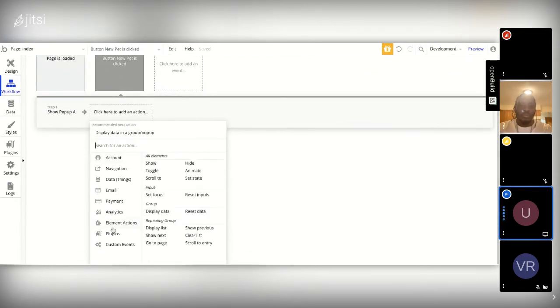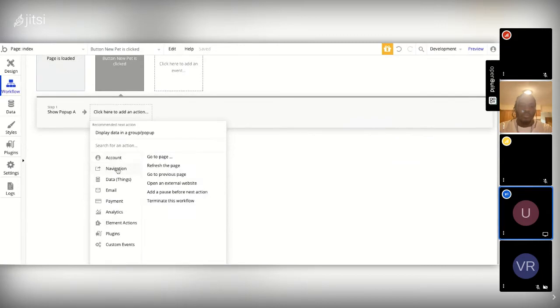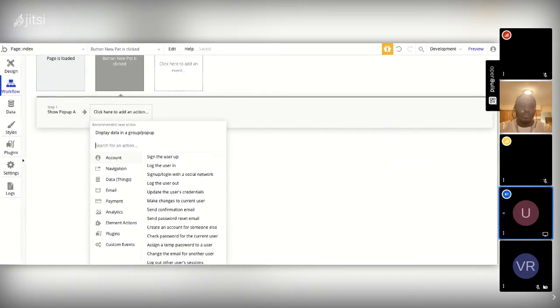If you look at this list and these elements, there's about 4 of them that I use way more often than the other ones. So one of them is account, and this is basic account stuff like login, password, send a confirmation email, things like that.